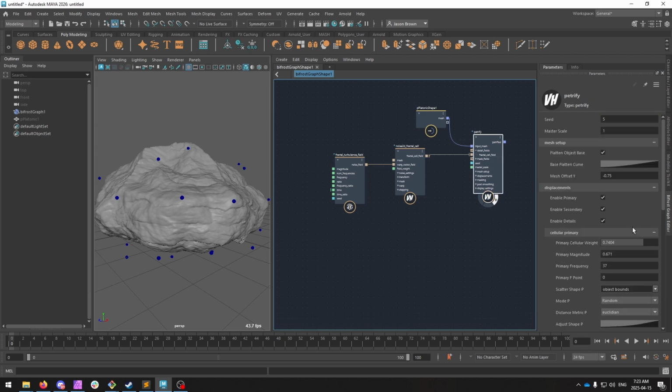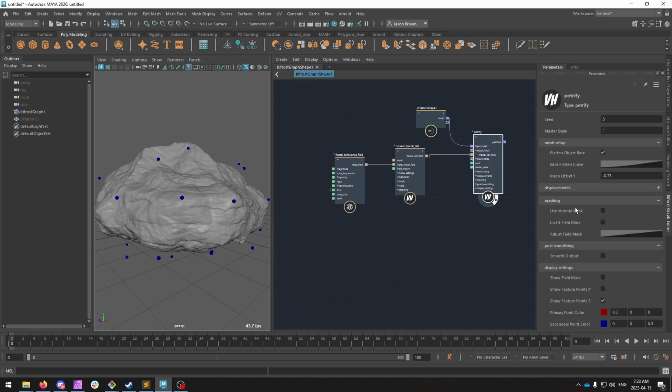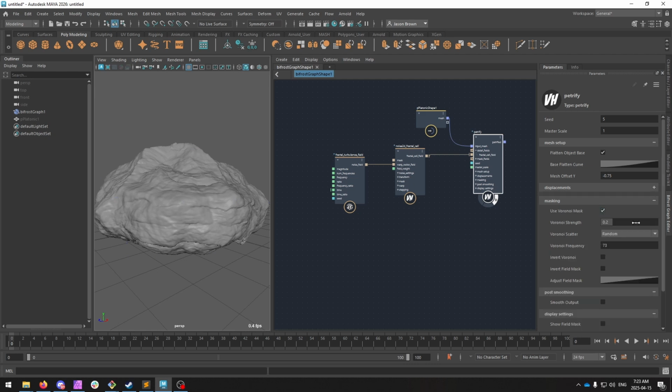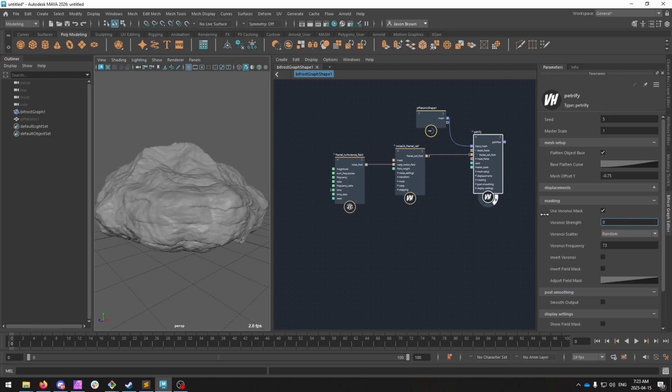You've got a couple of other things. You can mask the whole thing with a Voronoi that it generates for you. All right, so we'll turn these guys off, turn on the Voronoi mask. You can see what this is doing. This is literally masking the displacement.